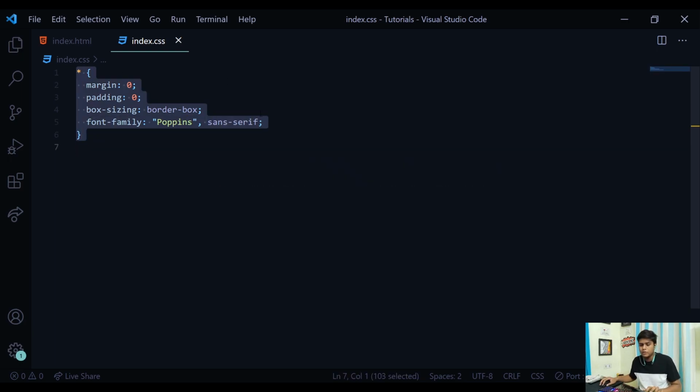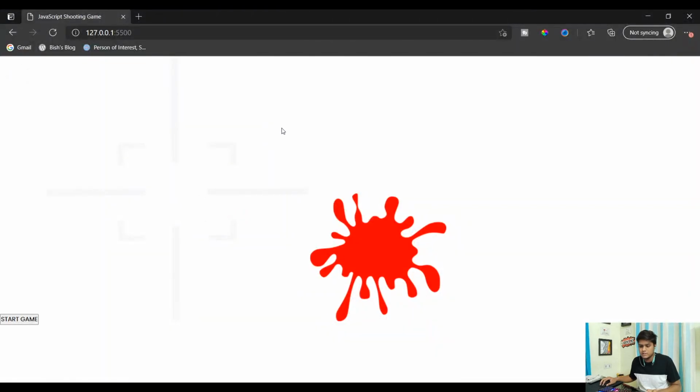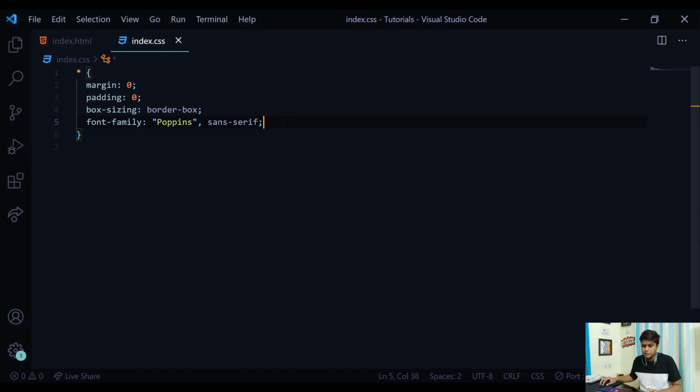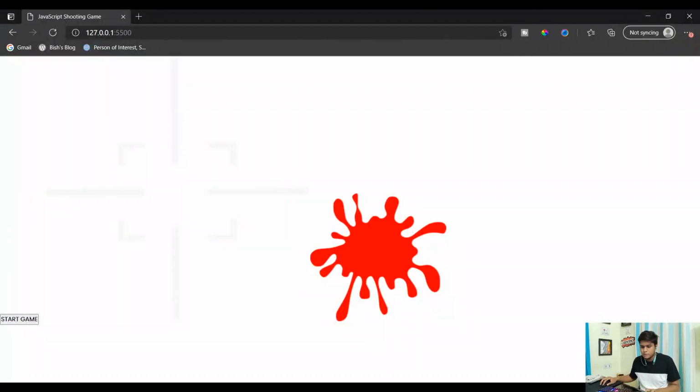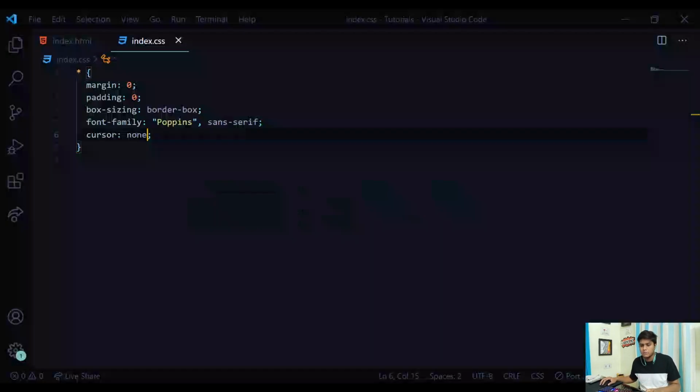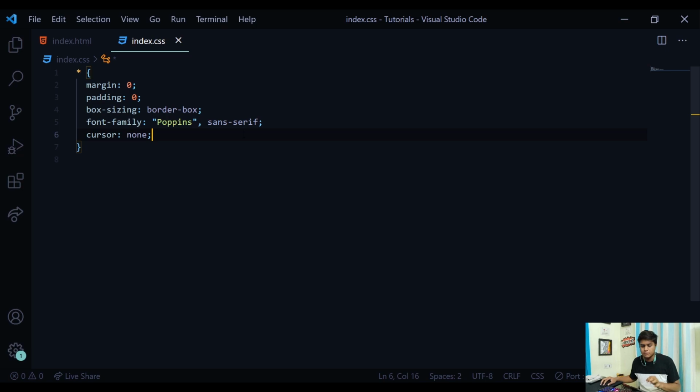By default, as you can see, we have got this arrow cursor, which is the default cursor of any window, but we want the crosshair instead to be the cursor. So we will set the cursor to none, so that this arrow is not visible now, and then we'll provide our custom cursor.